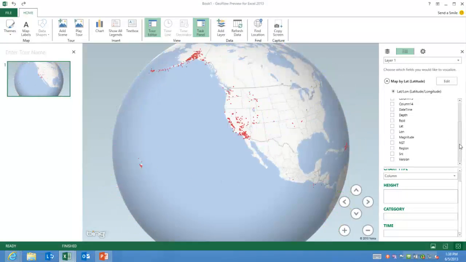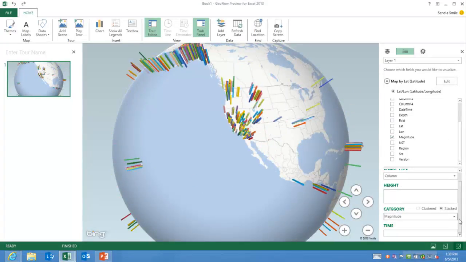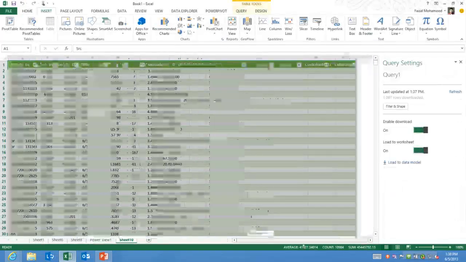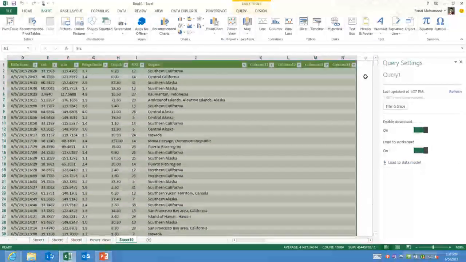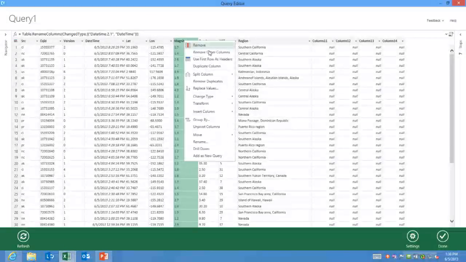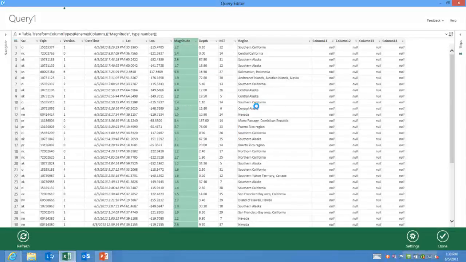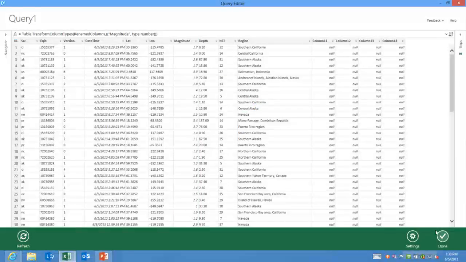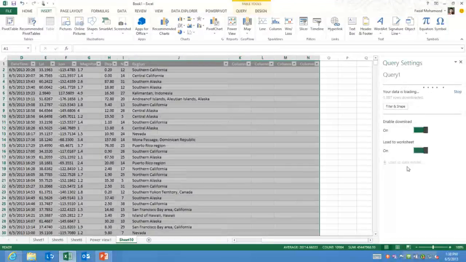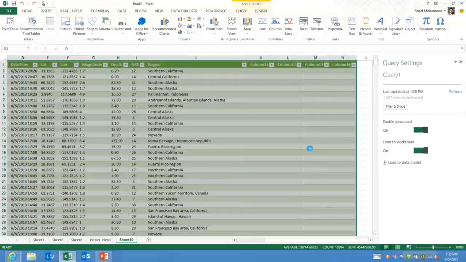Okay, magnitude and what's that? Yeah, I think that's what's happening. I didn't get the right type through. So let's go ahead and do this again. I'm going to filter and shape, and we're going to change type and turn that into number. So what's happening is the type information isn't actually flowing through. Great. So we did that, and I'm going to push that to load it to the data model.